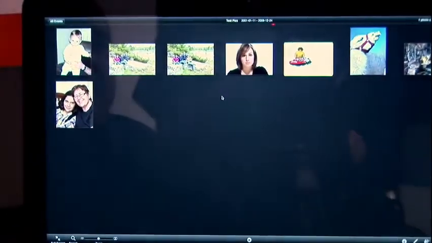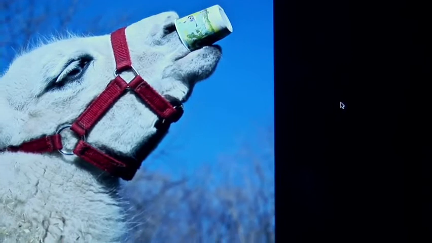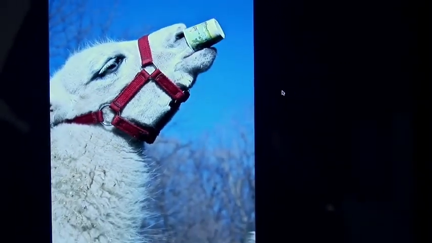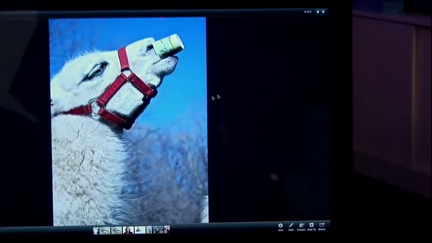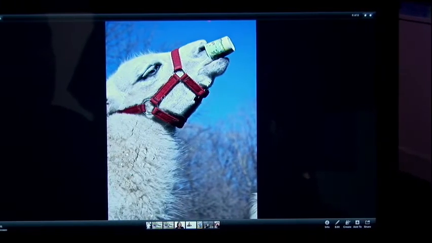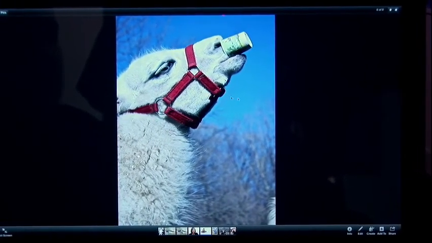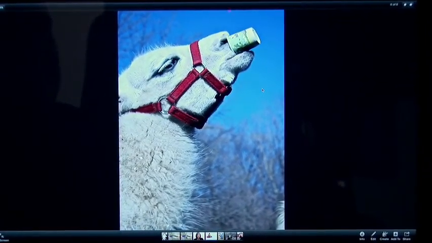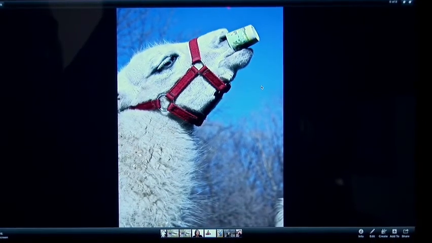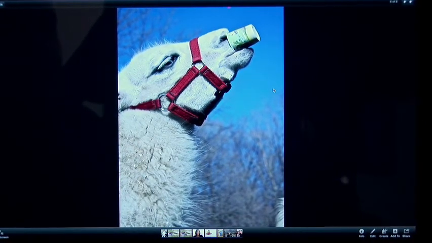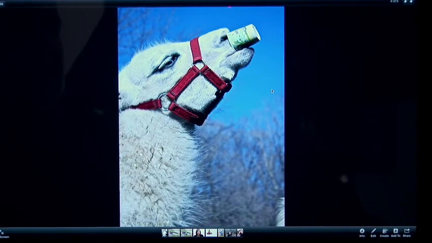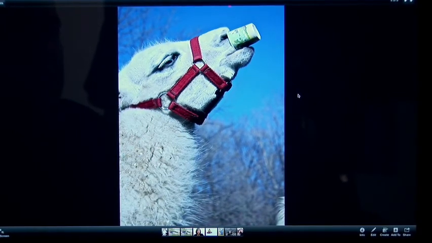One more here. I'm going to go back to our album and call upon this image here. This image doesn't really require color correction, but let's say for the purpose of our final result, we want to change the color of the bridle on the llama from red to blue. This is something that iPhoto isn't really designed to do, and to do this, we need a little bit more muscle in a program such as Photoshop Elements. Let's have a look.